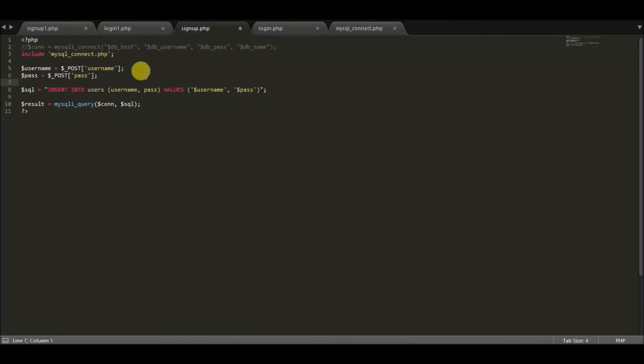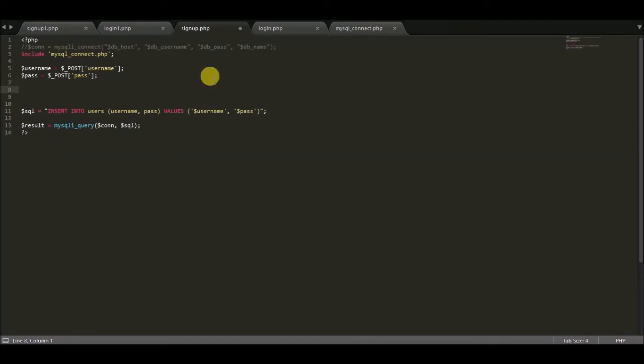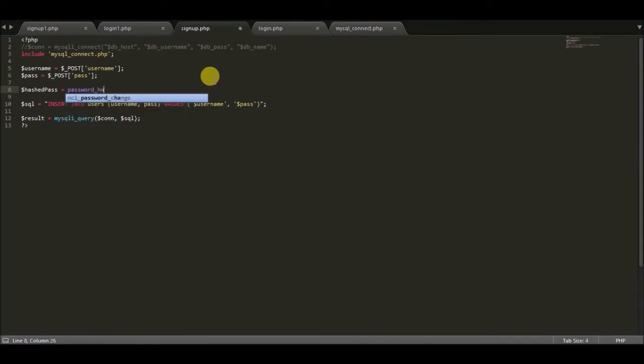It's pretty simple. In order to do this, we're going to have to start with a signup, and this is where we're going to actually hash these passwords. Now, PHP makes it really easy for us. They have a lot of built-in functionality, not too much for password hashing, but they do have built-in functionality that's pretty solid. So what we're going to do is create a new variable called hashed pass, and we're going to use the built-in functionality from PHP, and it's called password hash.